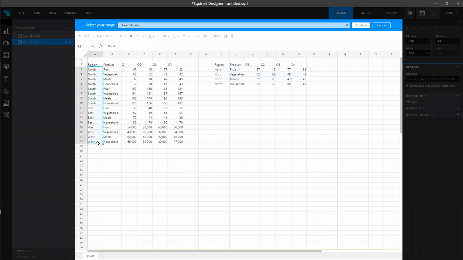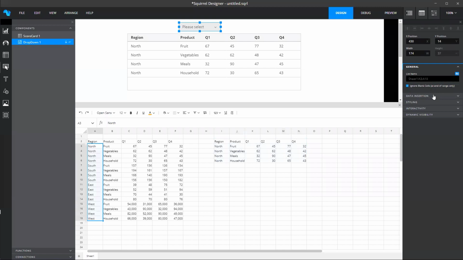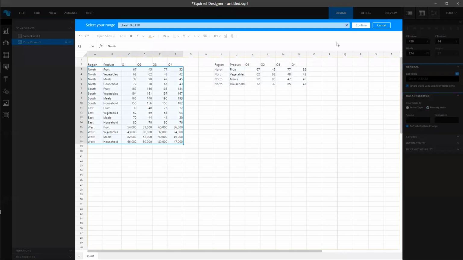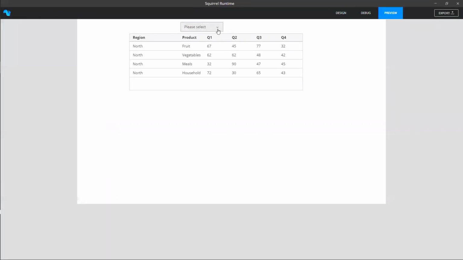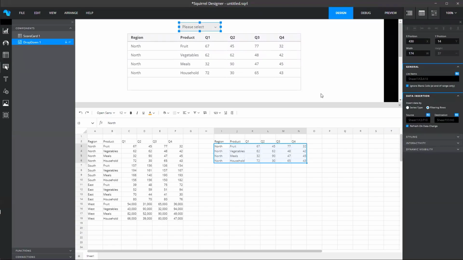If I take these labels as the labels for the drop down, it's going to sort out making sure you get a distinct list of all of those. And then rather than doing a series insertion, I'm going to take filtering rows. I can take that source there, and then the destination is going to be this set here. And so now if I preview this, you'll see that as I go, it's filtering the data north, south, east, and west. So just as you might expect from a drop-down component in the other previous products, it works exactly the same way here.